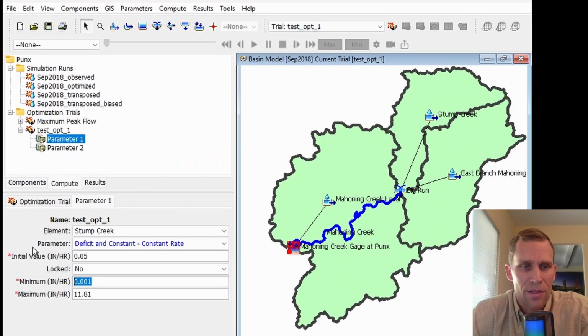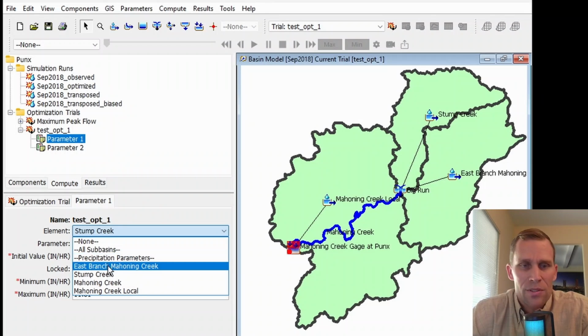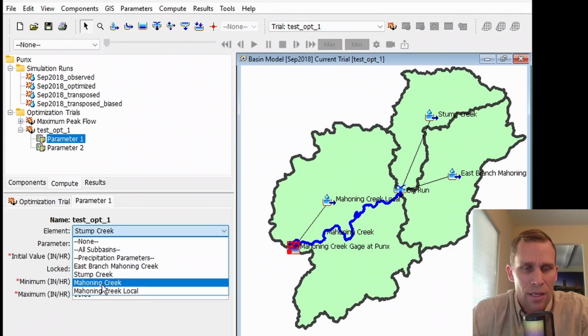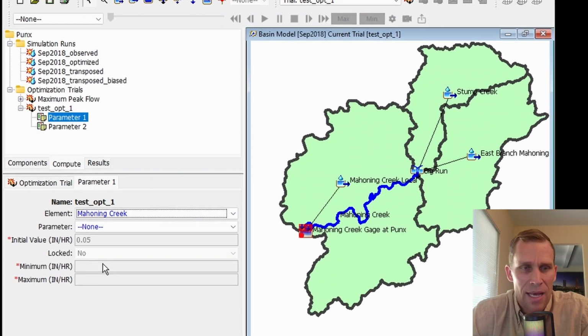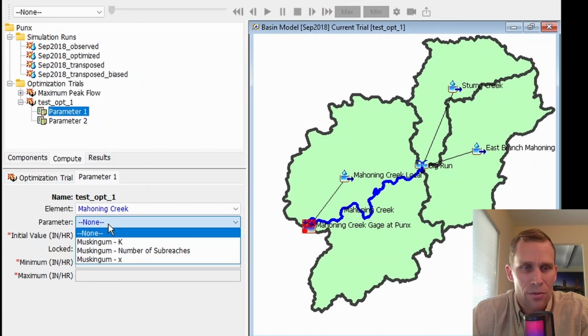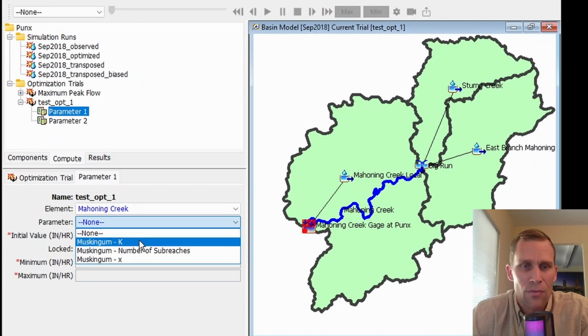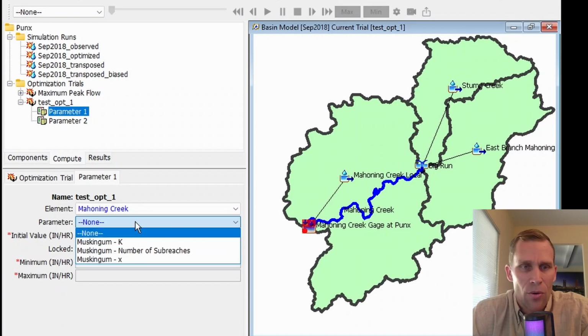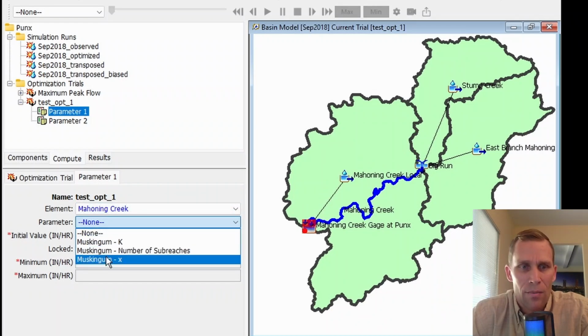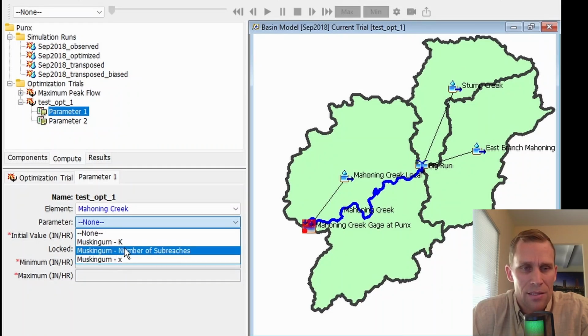What I just said about this initial value, locked, min and max, that's true for all the parameters that we select, but I still want to go back and describe some of these other options. That was the example for subbasins, Stump Creek, but Mahoney Creek right here is a reach. So if I select that, now we have different parameters that are associated with the reach, specifically the routing. So if I select that Mahoney Creek in my basin model, then I have Muskingum as my routing method. K, N, and X are the three parameters that I can select.